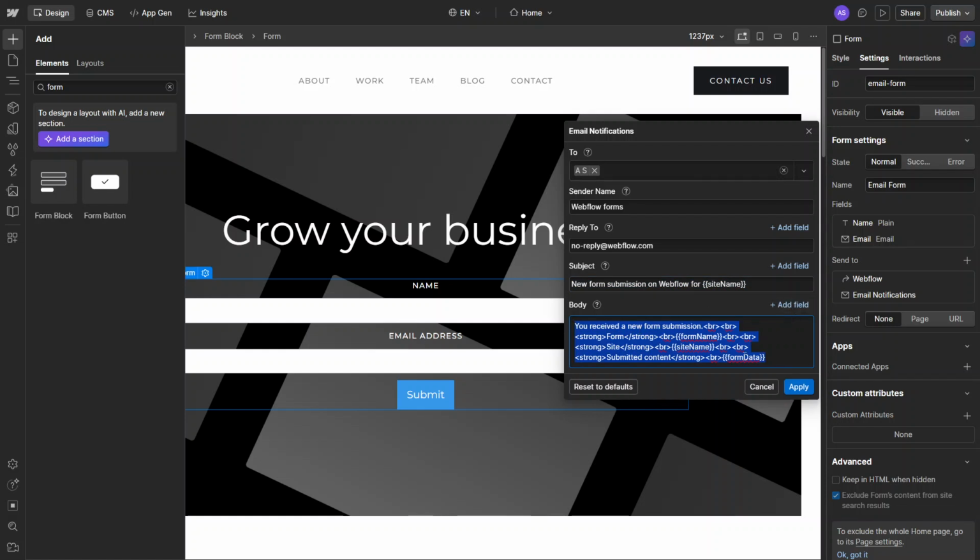Once you've made your changes, look at the bottom of the pop-up. If you're happy with everything, click Apply in the bottom right to save your settings. If you've changed your mind and want to go back to the original Webflow setup, click Reset to Defaults at the bottom left. And if you don't want to save anything you just did, simply click Cancel at the bottom right.